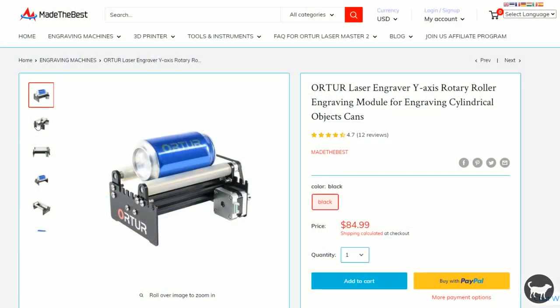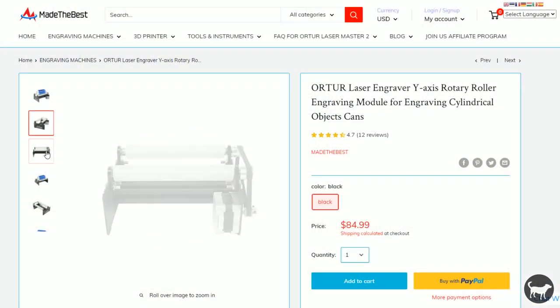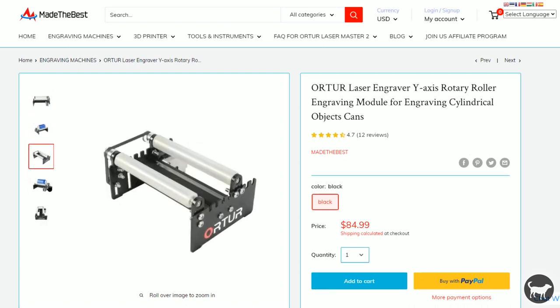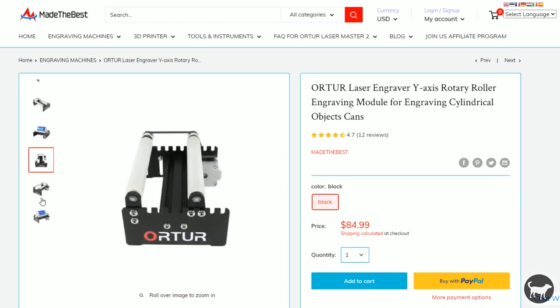Made the Best was also kind enough to send me a Y-axis rotary roller for the Ortur for engraving cylindrical objects. Let me know in the comments if you would be interested in seeing a video of that working as well.